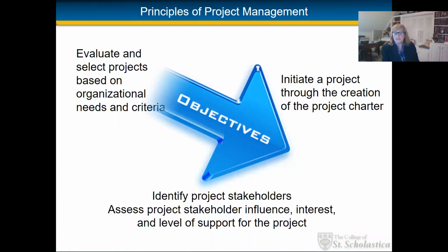Once we have completed this unit, you should be able to identify a business need or opportunity that could be satisfied by a project. You will be able to determine criteria to evaluate candidate projects and select a project based on organizational needs. Once selected, you will then be able to develop a charter to initiate the project.